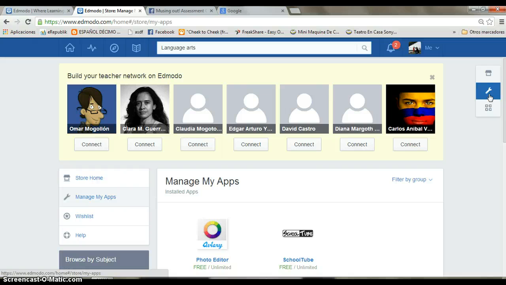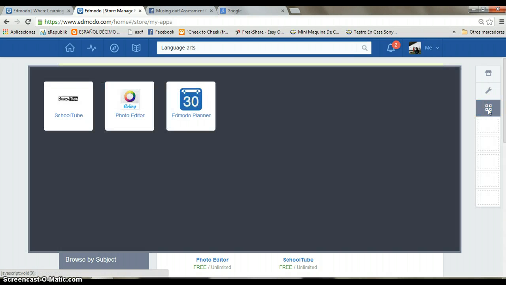Now we have the apps manager. So I only have 2. I have the photo editor and the school tube, but everyone decides as many apps as you want. There's no limit for that. And the other app that I have with Edmodo is the planner.